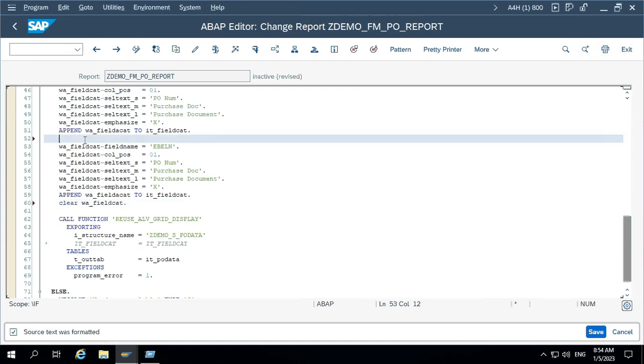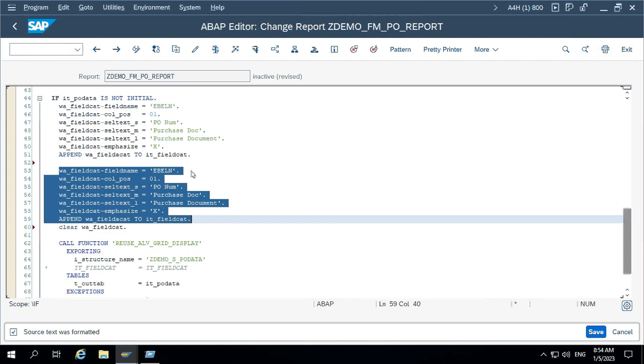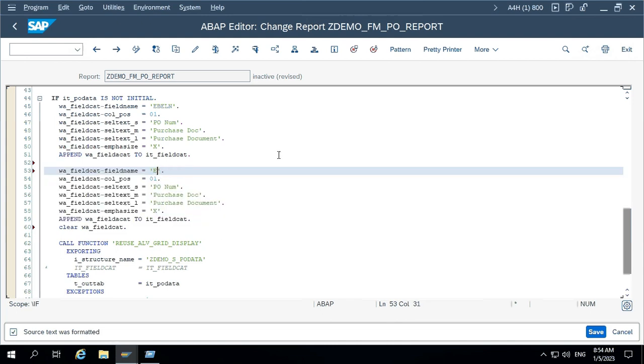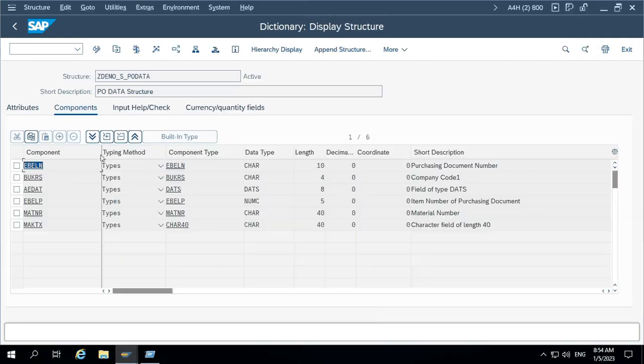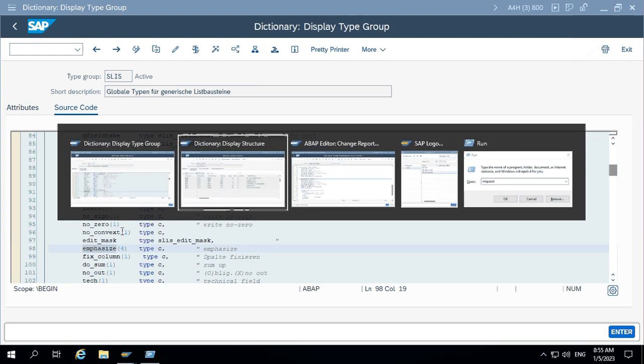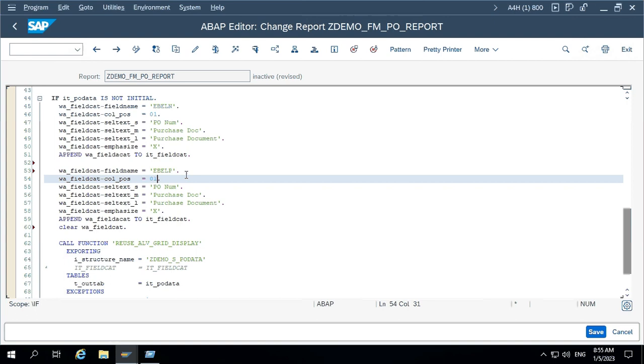So I'm not clearing here, right? Before populating the second field, what will happen? The second field, I want to display EBELP, that means item number, as the second field. Use the item number here. And what is the column position? 2 for EBELP item number.